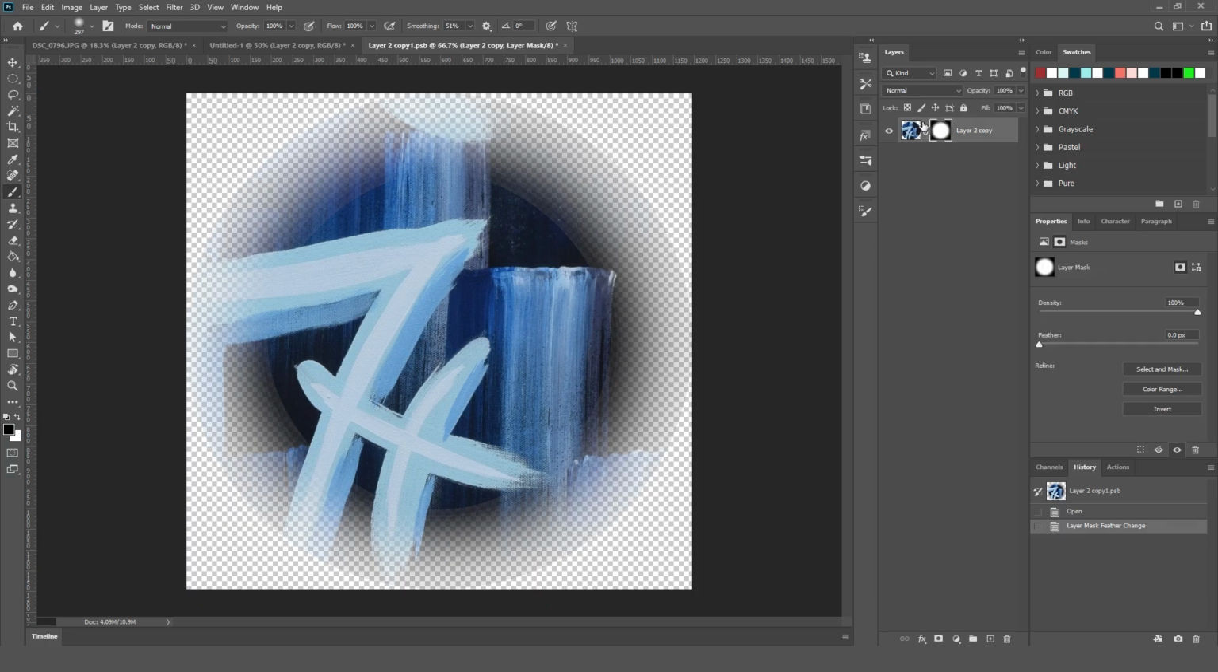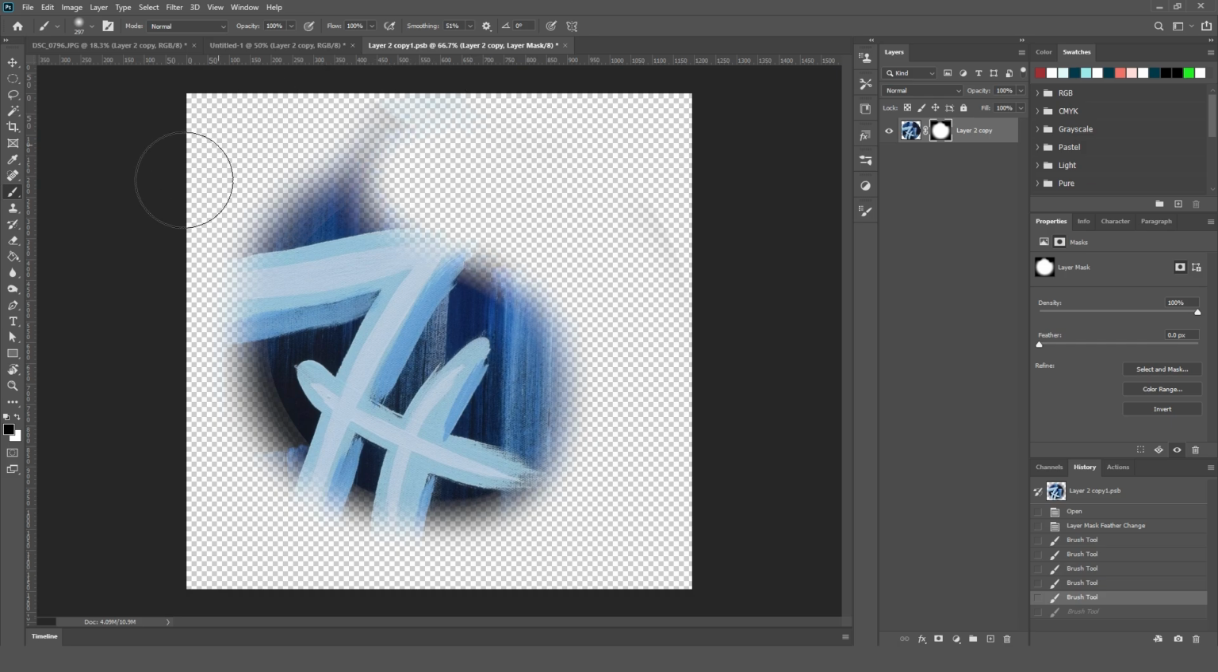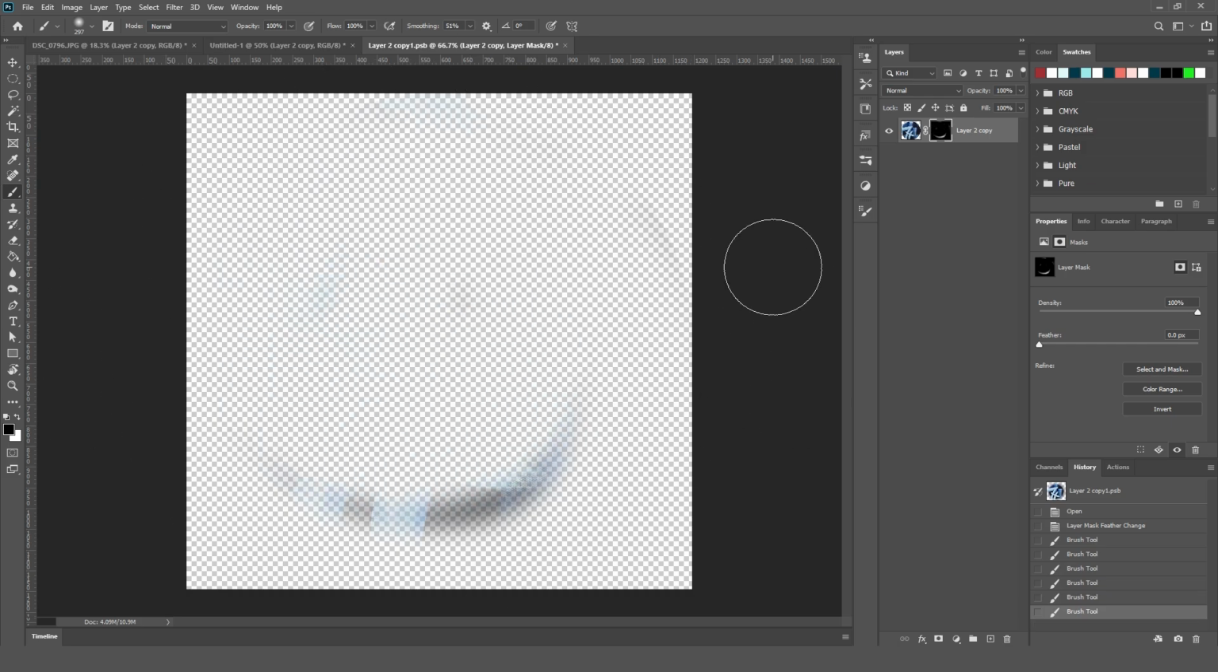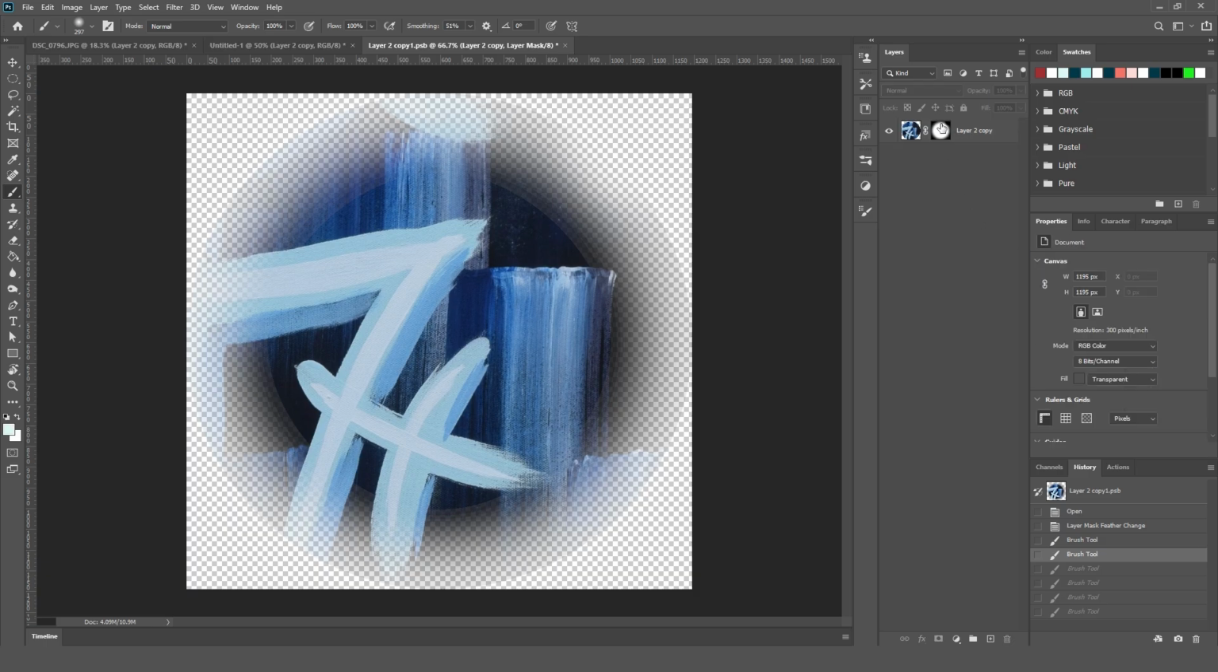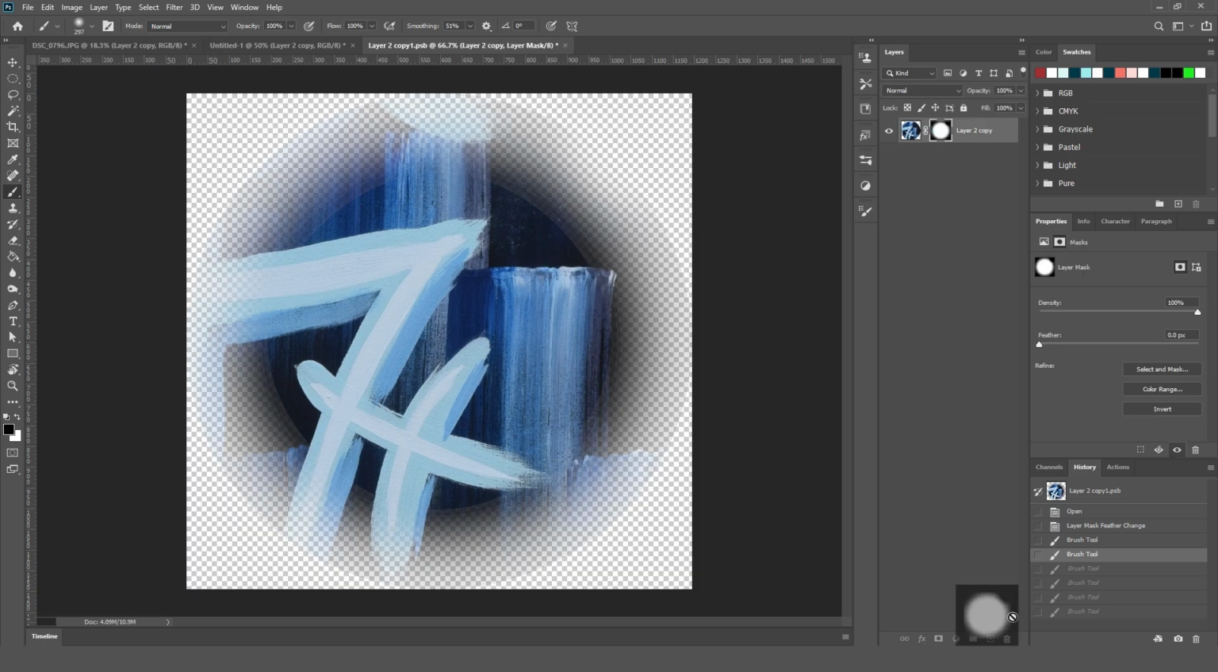Make sure you're in your layer mask. We're gonna use black, because I want to get rid of some of these edges here. And I'm going to do my best to just kind of try and evenly do this. You know what? That's not working either.